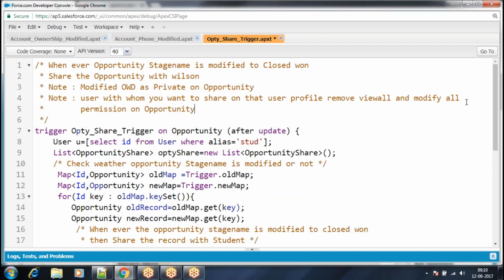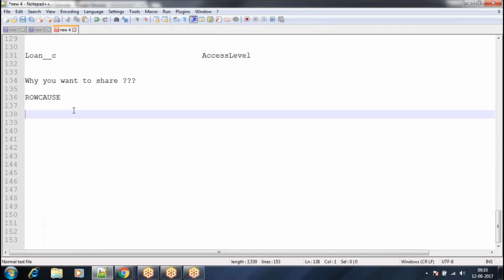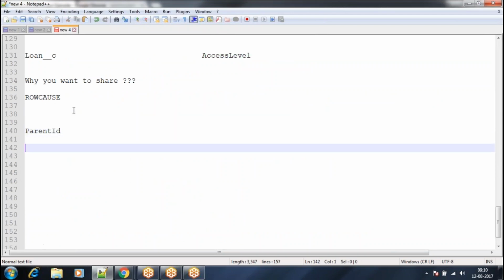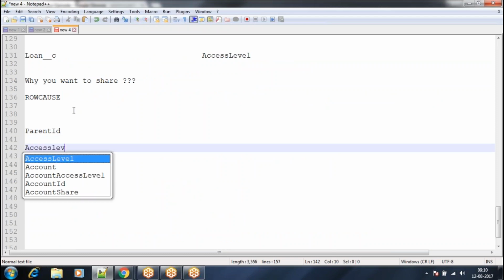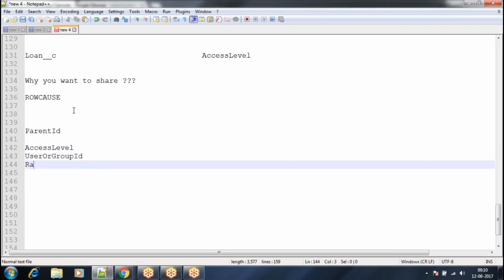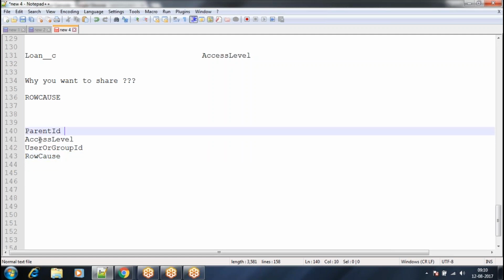Right, now let us go with the custom object. If you are going with the custom object, what are the fields? Tell me now. Parent ID, access level, user or group ID. So what are the four fields we have? Parent ID, access level, user or group ID, row cause.